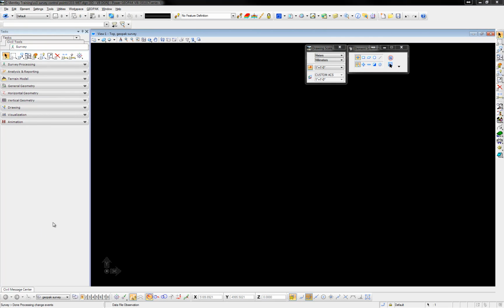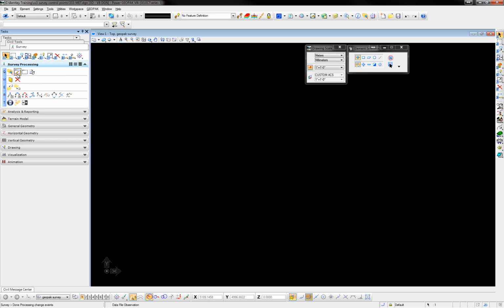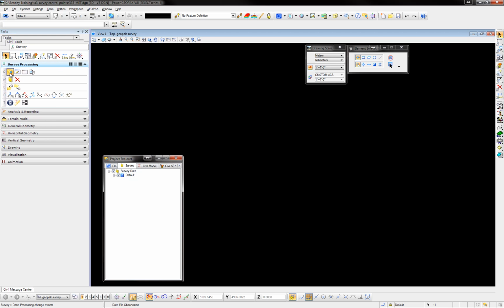Today we're going to demonstrate how to add control points to a survey from the Geopack database, the GPK file. So the first thing I'm going to do is, in a clean design file, go to my survey processing tools and open the Project Explorer.